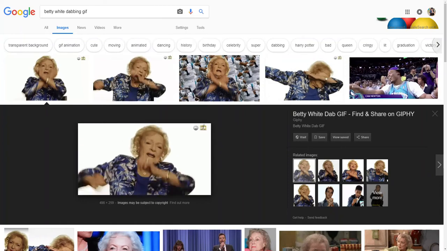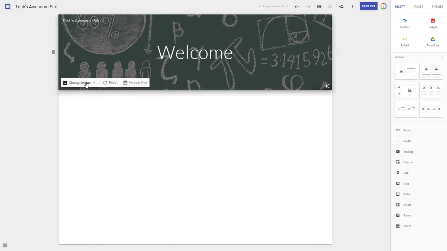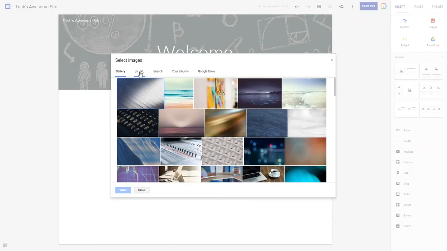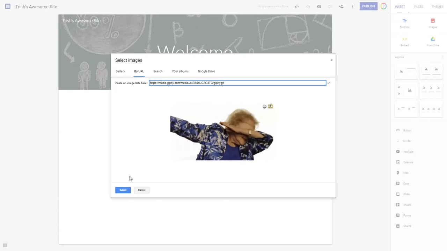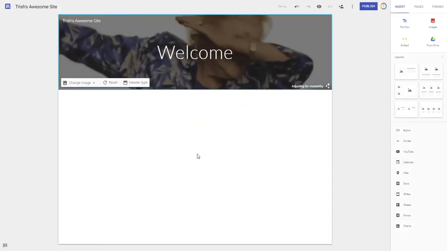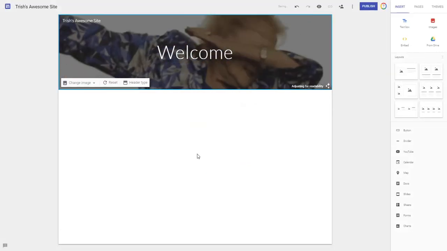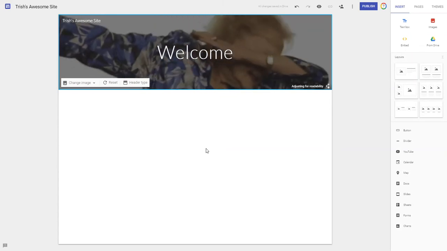Now, when I'm on my site, where it says Change Image, you'll notice that when I select the image, one of the options was by URL. I can go ahead and paste and say Select, and there she is. Happy that we know how to make a site. All right, that was a lot of fun.